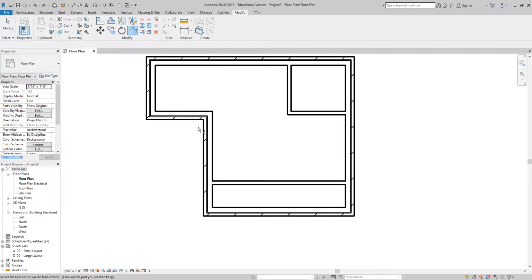We have gone over how to create exterior walls, how to create interior walls, how to join them, how to resize them, how to make sure they're the proper distance from each other, as well as how to trim them when they don't join. Future videos will show you how to start adding doors and windows.